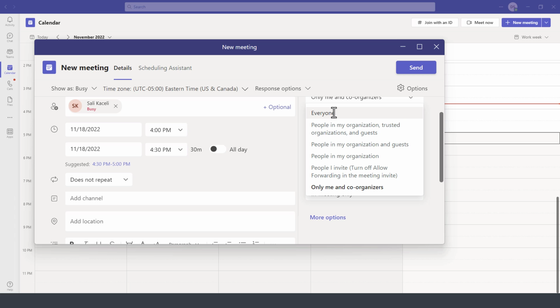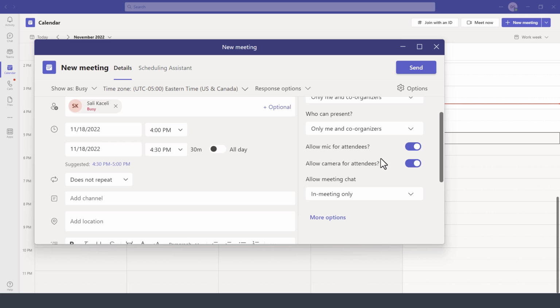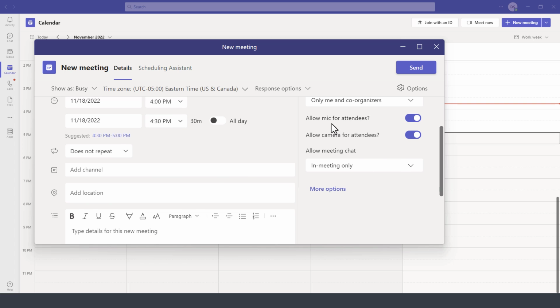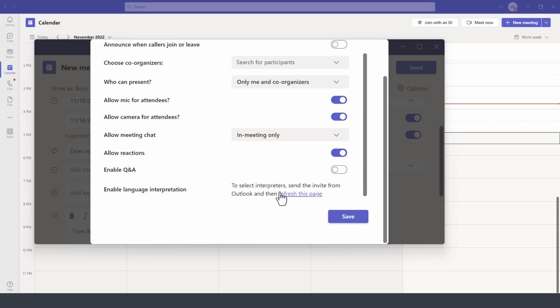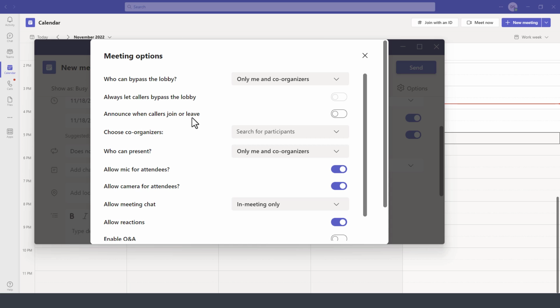However, if it's a highly sensitive meeting, then obviously you want to approve anyone that is allowed to join the meeting. The other settings here include allowing the microphone for attendees, allowing the camera, so obviously you want those on unless you have a need to turn them off, and whether you want to allow the chat module within the meeting. Further down you have additional settings, even for an interpreter and Q&A and so on. Notice you can announce when somebody joins or leaves the room and allow certain callers to bypass the lobby.